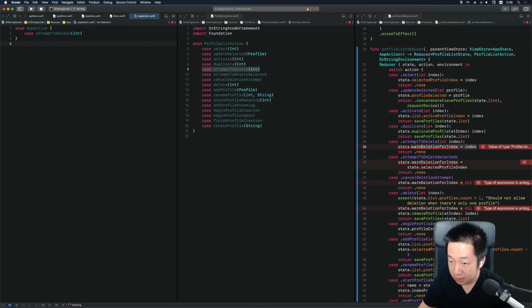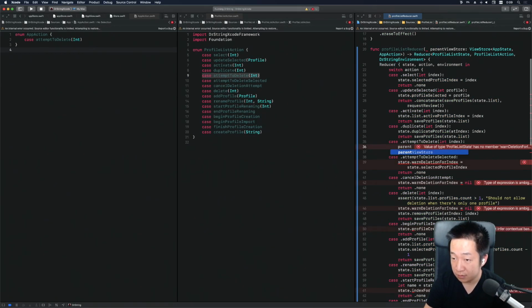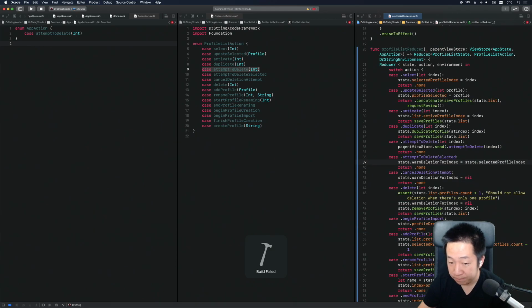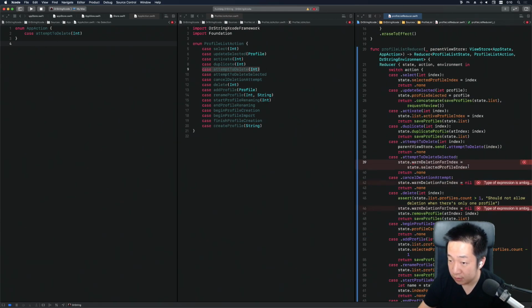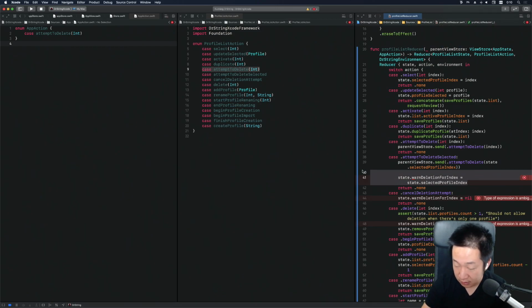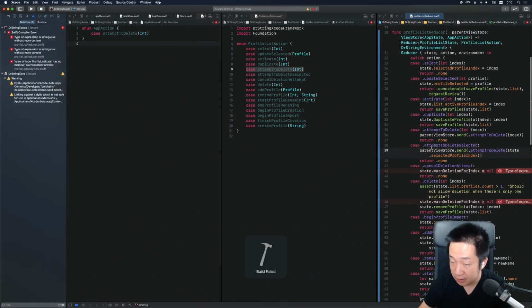So here, instead of setting this state directly, we would say parent view store send. The action would be attempt to delete the index. Okay, so that should help us. Yep, and then we move on to this one. This one is going to do very similar things. You can say this is the same code with a different piece of data. Data comes from user's action, right? So that's very, very elegant, actually.